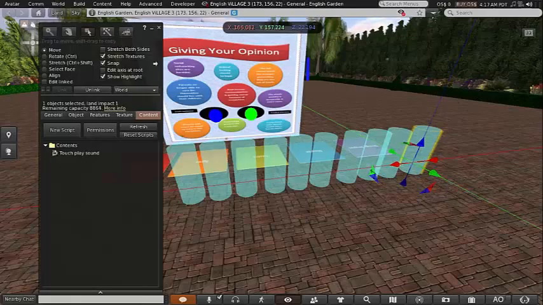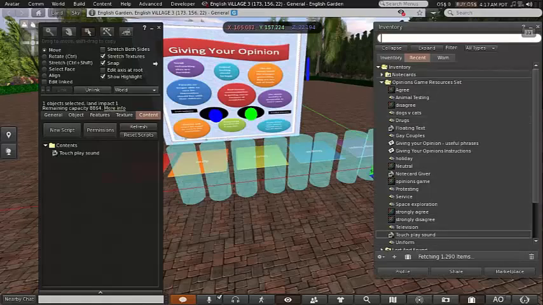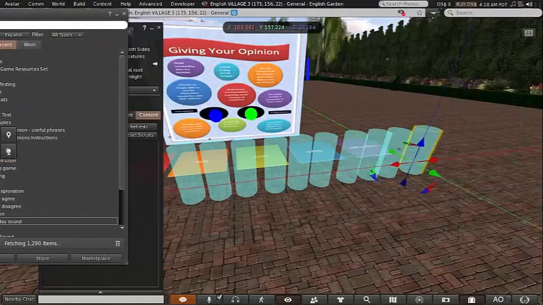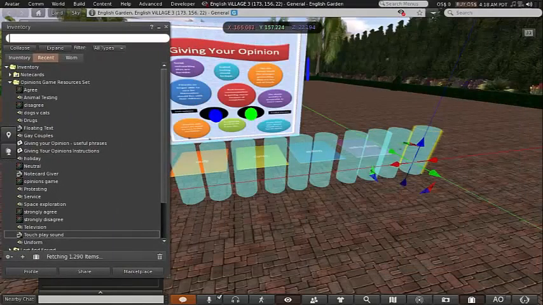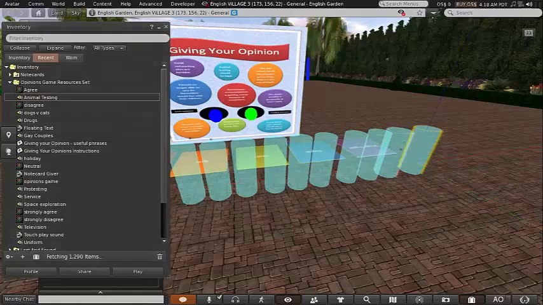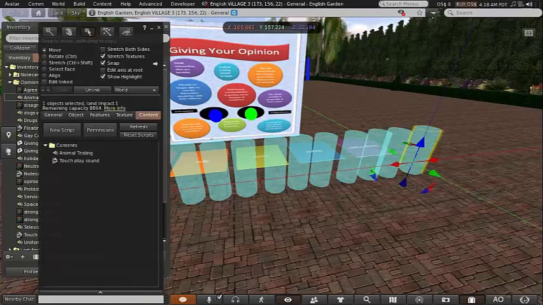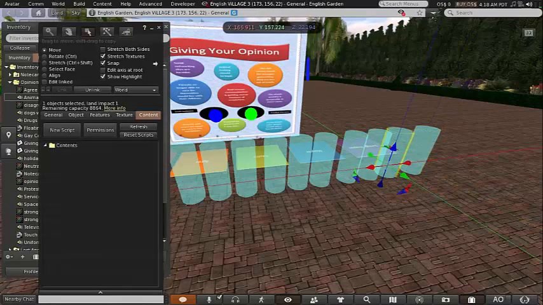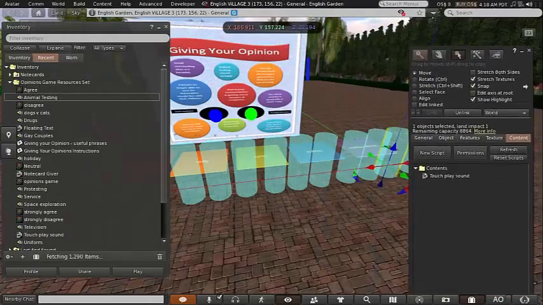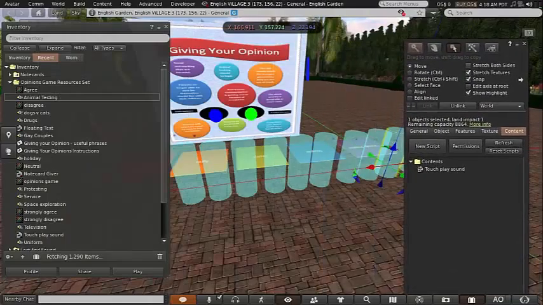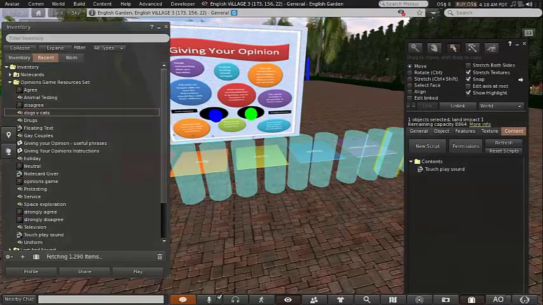Now I've got all my sounds in my inventory, sounds for each one. So I'm going to pop the sound into each one now. So I've got the last one chosen, and that was animal testing. There it goes. Animal testing is in there. Click on the next one. See if I can get that out of the way over there. And the next one, dogs versus cats.